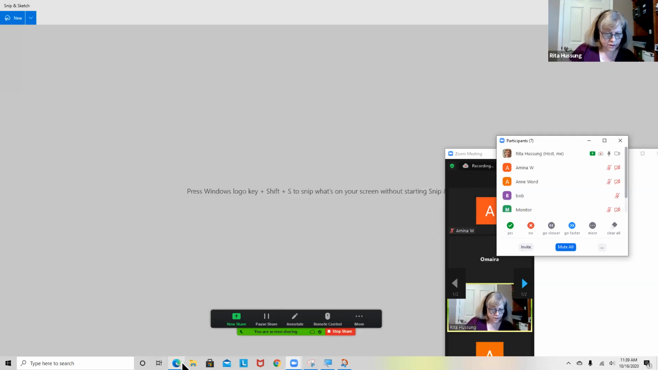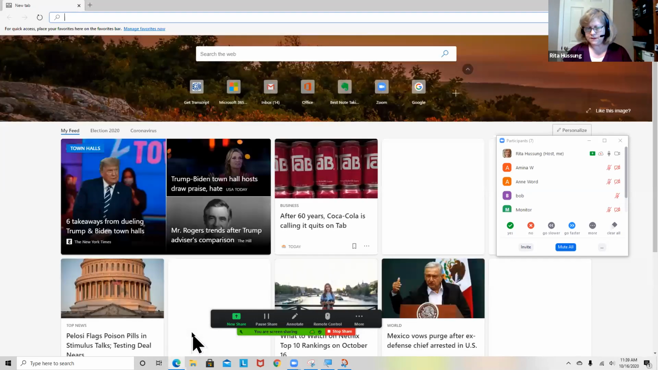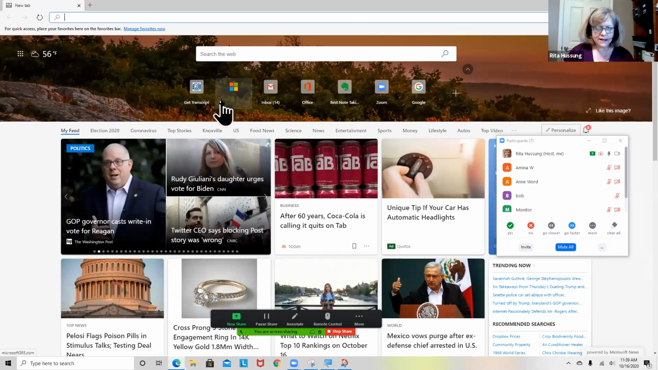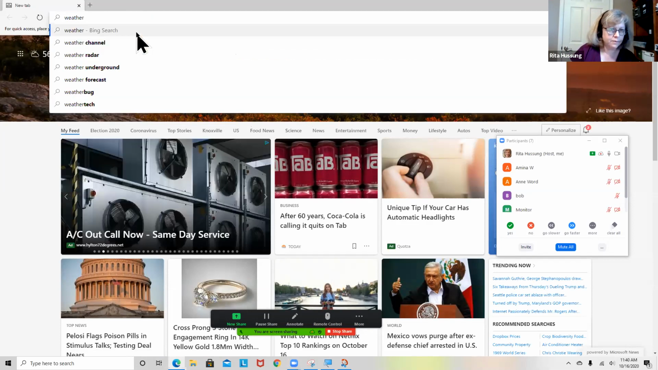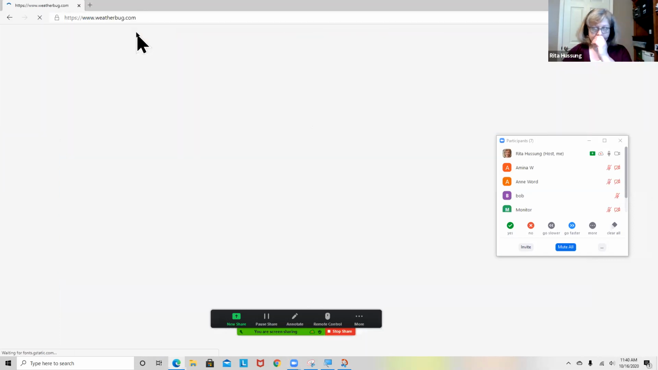Okay, so this should be coming up here. I know that I opened the snipping tool down there, but the first thing it told me was about this shortcut. So let me do this. Let's say I want to do the weather, and I happen to like Weatherbug, so I'm going to go there and check the weather.